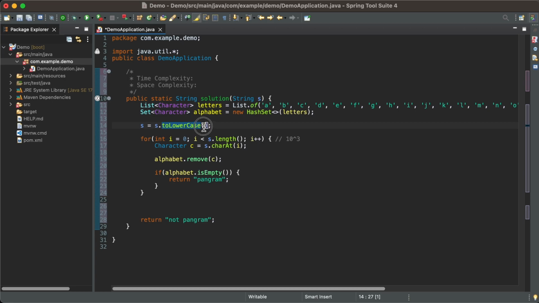Now, we have to be careful with things like this, because what is this method doing? This method is iterating through the entire string, checking each and every character, and if it's uppercase, it's converting it to lowercase. So this actually has a runtime of O of n, where n is the size of the array, because it has to loop through each character to make sure that it's lowercase.